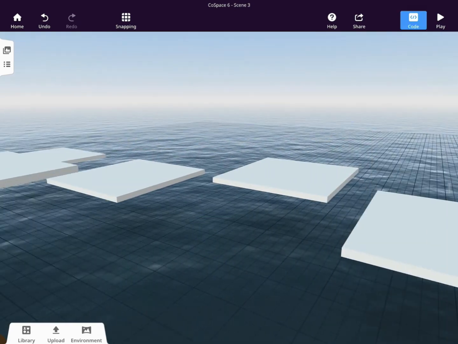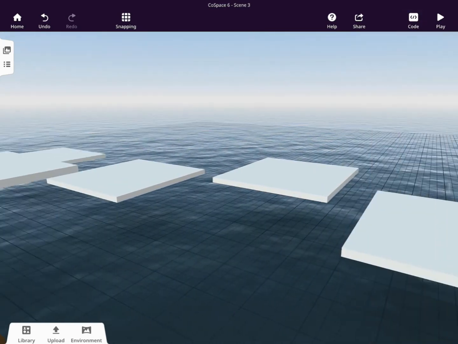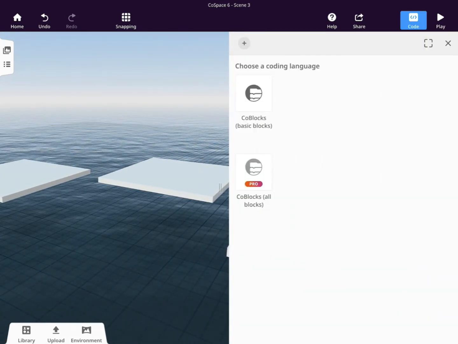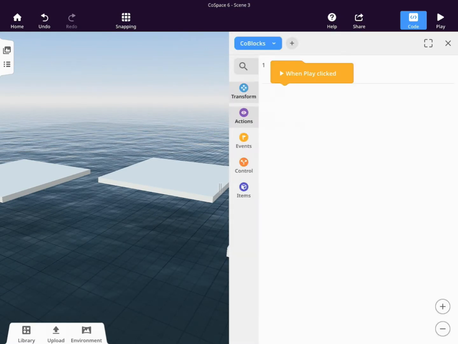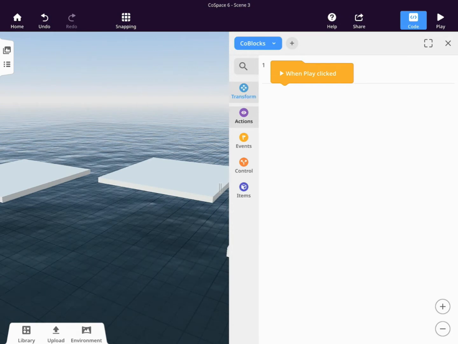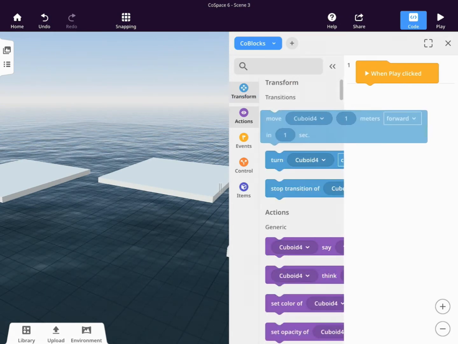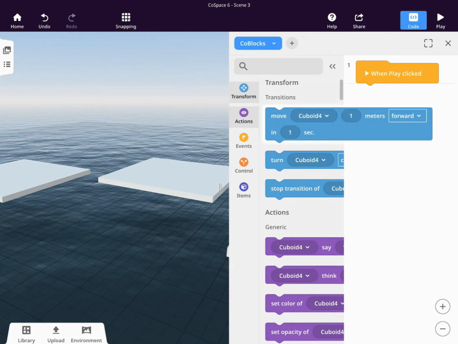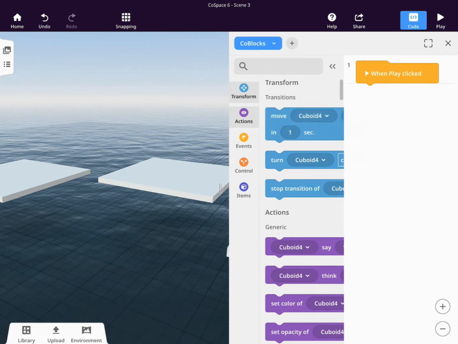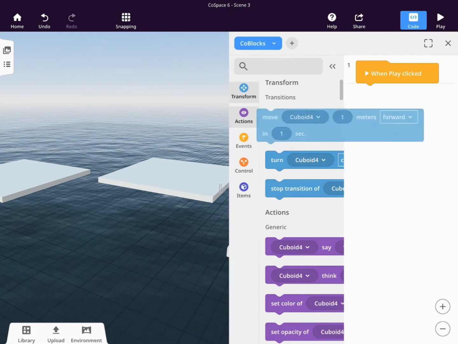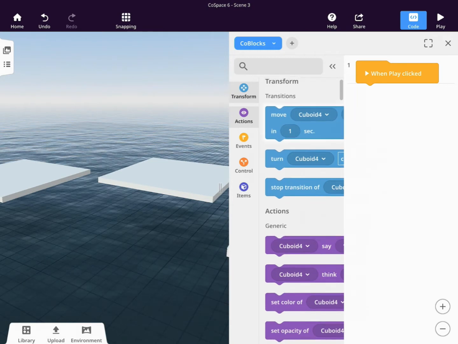This is my code console. This is where I'm going to put all the instructions. It says choose a coding language. I'm going to choose the top one, basic blocks. And I need one piece of code here. It's a blue transform block. It's this one. It says move cuboid, that's our platform. Move it 1 meter forward in 1 second.